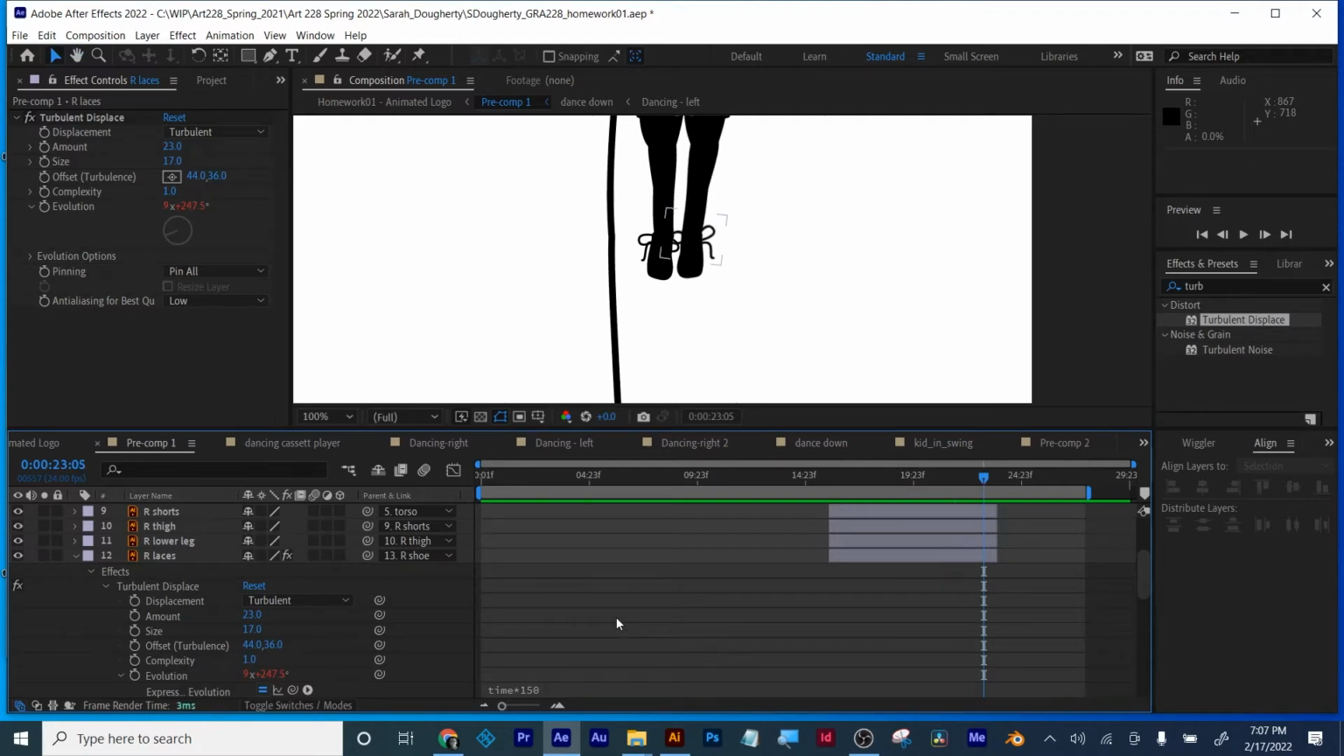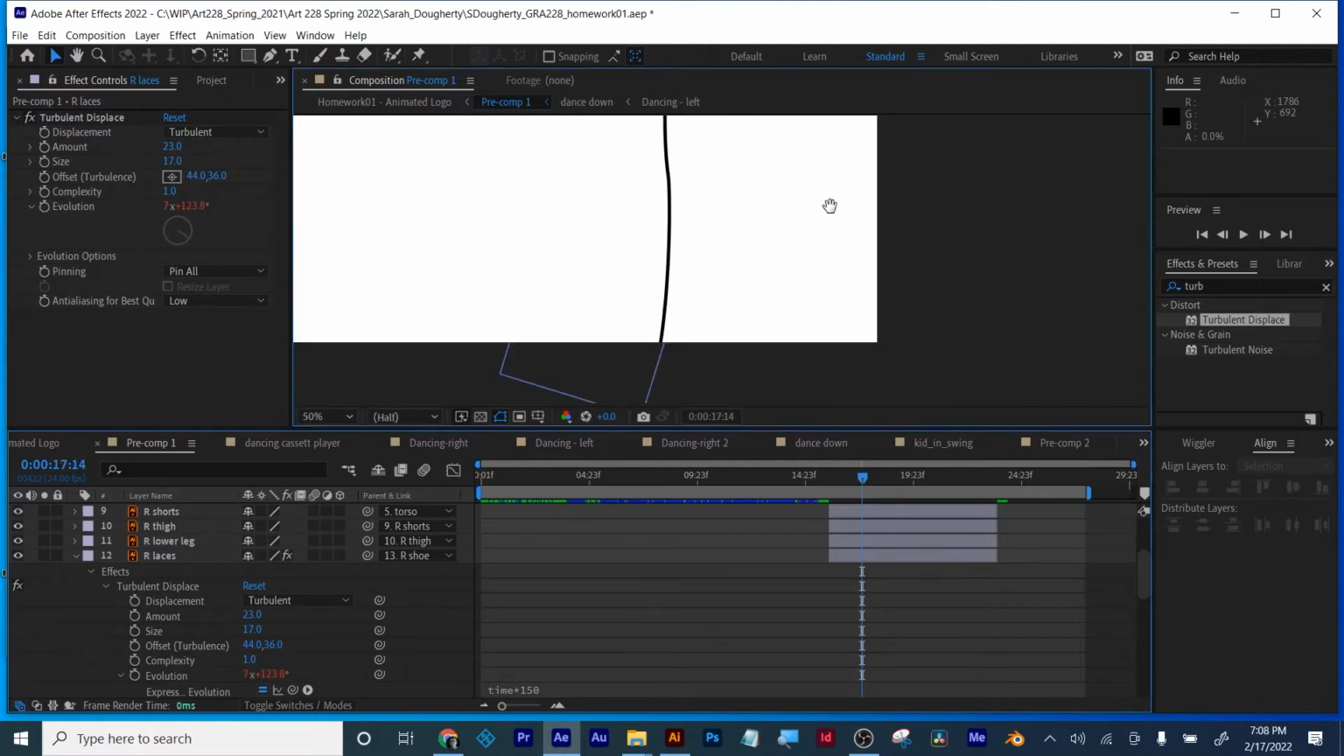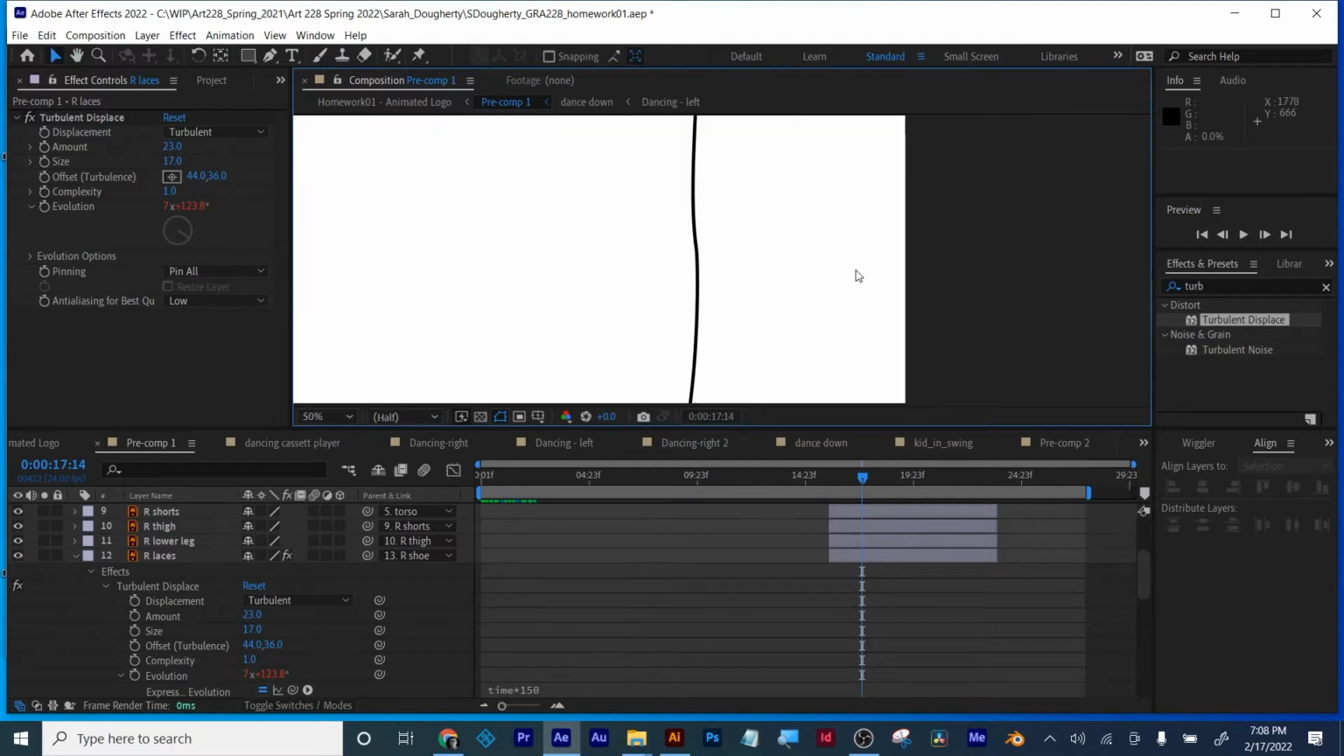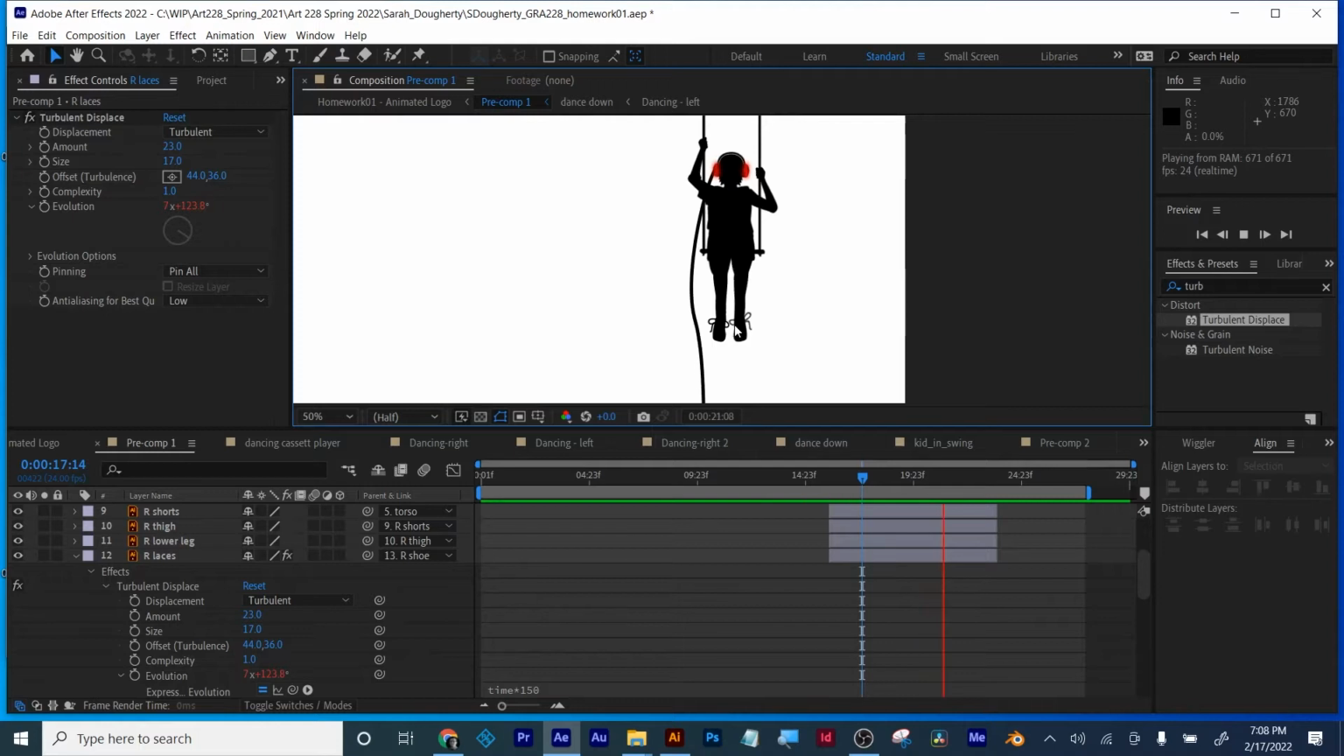So it's about trying different things. Wiggle is a useful expression. So is time, asterisk, and then a number. All I did for here was I figured out how much turbulent amount and size I want, and then I put the expression in the evolution. And you can copy and paste all this stuff into your other legs. But look at that, just from like a few minutes worth of work.